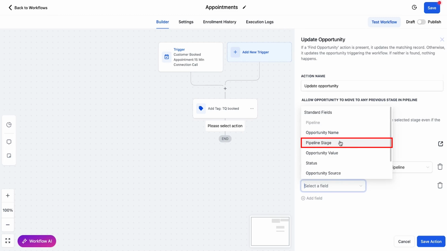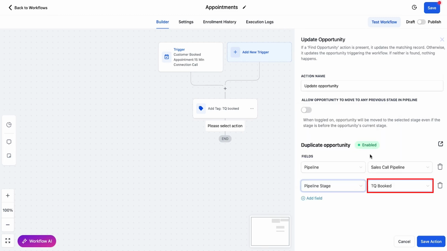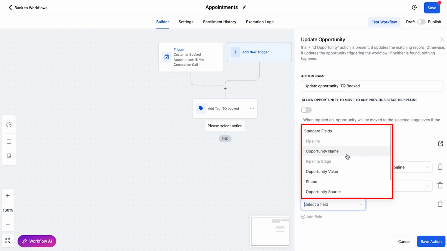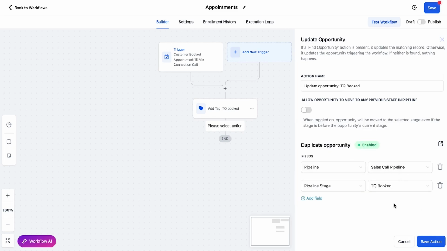For example, the pipeline stage, the qualifier booked. That's perfect because that's actually what we're building here. So let's rename the action name to the qualifier booked. You could keep adding different fields right here and filter it further down. You could add the opportunity name, the opportunity value, the status, the opportunity source, and custom fields. But for now, we're just going to keep it simple and add them to a simple stage, which is the qualifier booked. Let's save action.